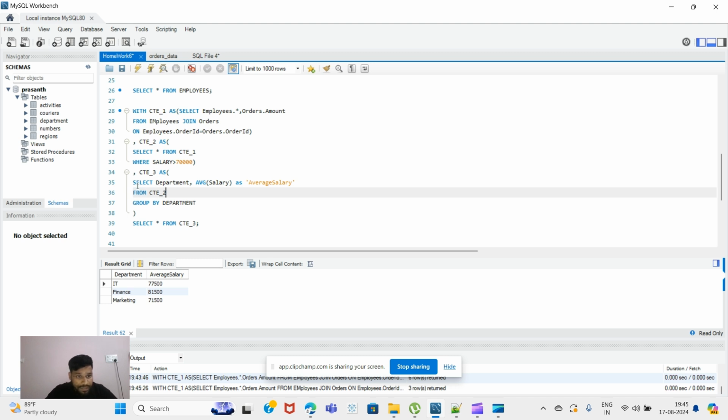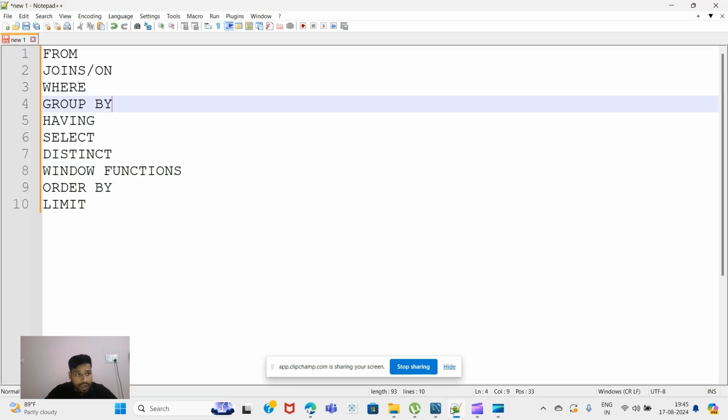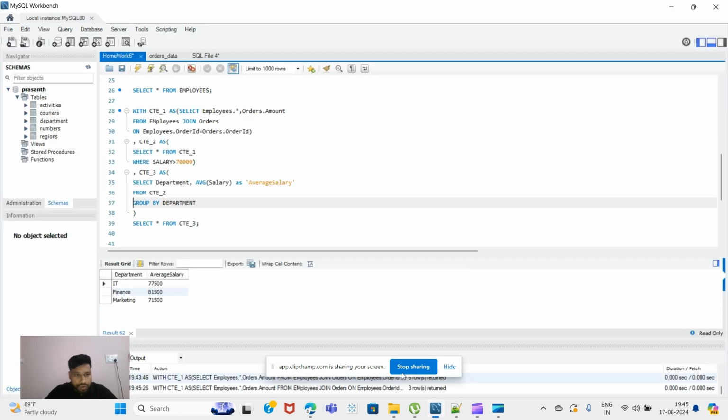Then it will not go to SELECT. It will go to the GROUP BY, because if you look here, after the FROM, if there are no joins or WHERE clause, it should go to the GROUP BY. Now it goes to the GROUP BY clause. Grouping is basically bringing all those common records into one group. When I say GROUP BY department, it groups all the records based on the department.